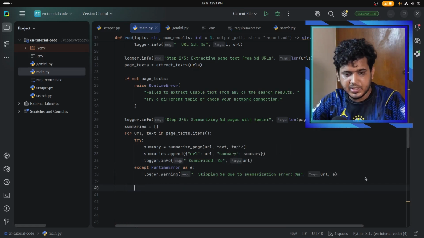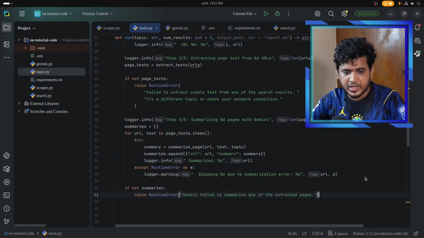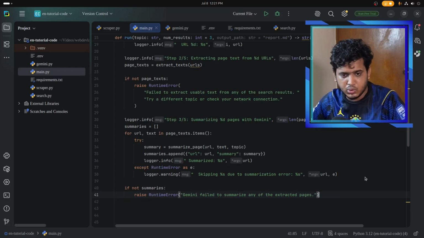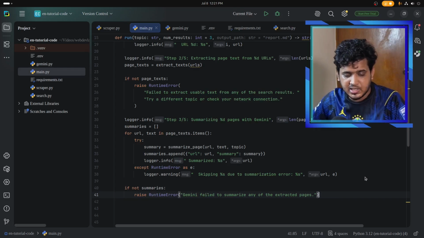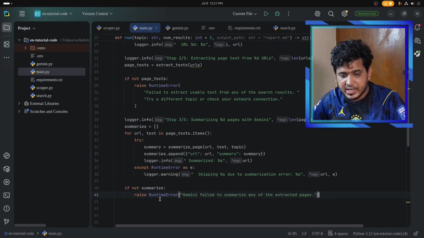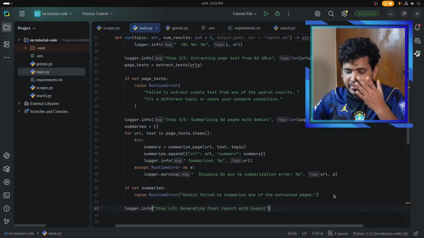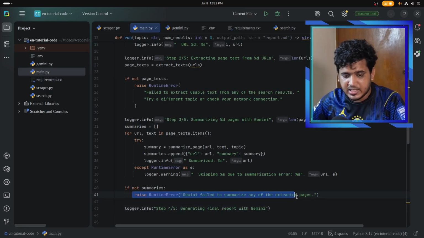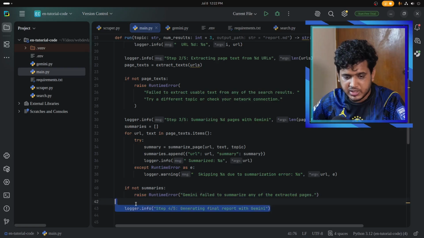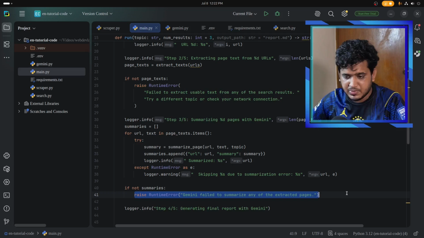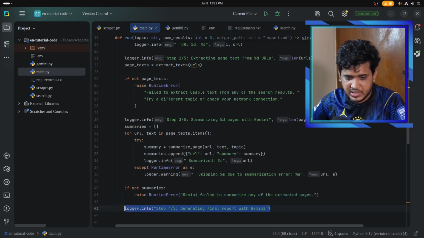Then again after this for loop we are going to add a condition. If there are no values in the summaries list, then we are going to raise an exception that will say Gemini failed to summarize any of the extracted pages. And if it goes successfully then it will go to this line. If there is an exception and it will raise from here, it will never go to this line. If you know Python, you know this.